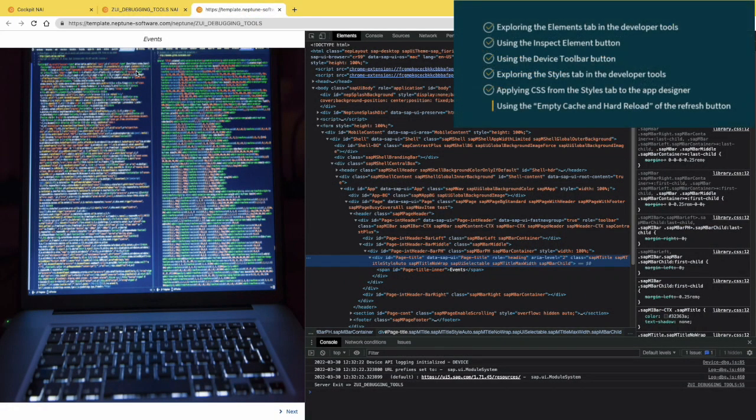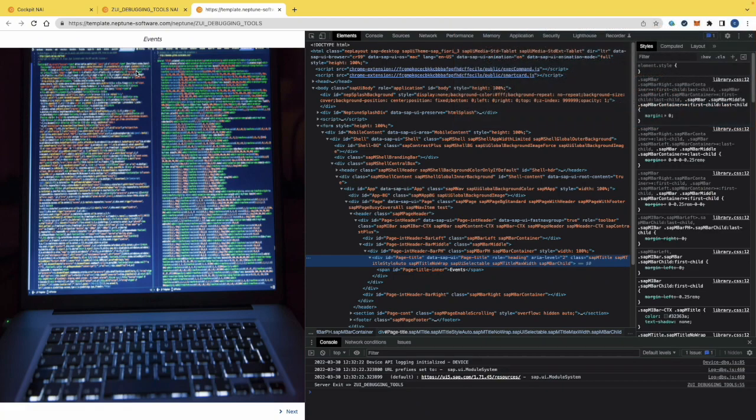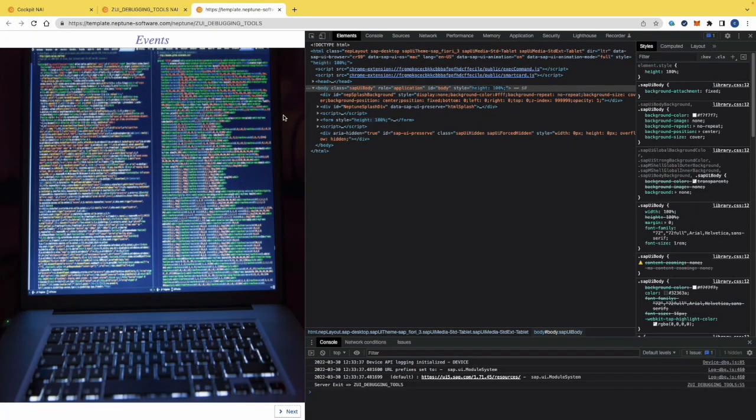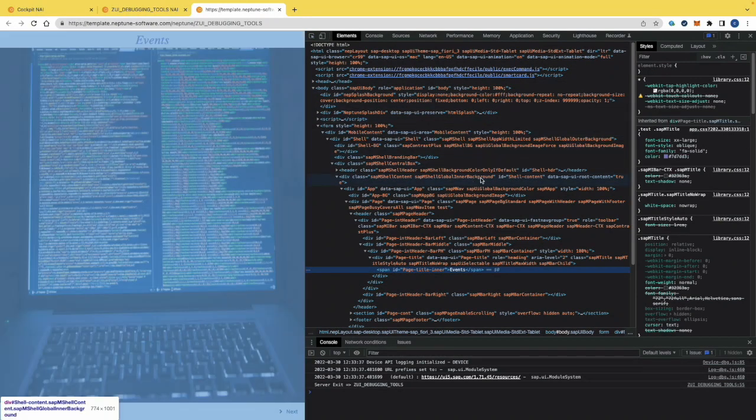Now, in order to properly refresh the style class, we should do a hard reload. One way to achieve this is by pressing the refresh button and keeping the button pressed until we have a dialog showing multiple options. Now we just need to choose empty cache and hard reload. After the page loads, we can see that this time the style class has been applied correctly.